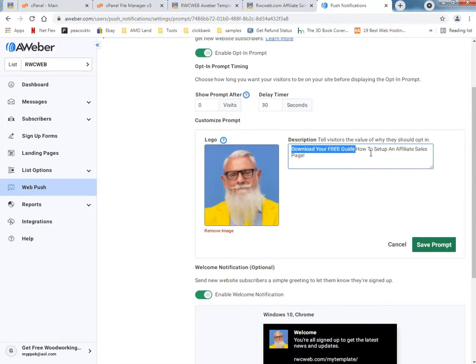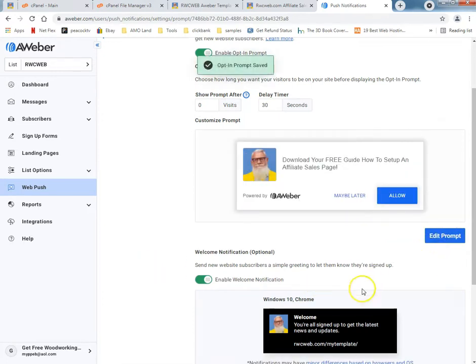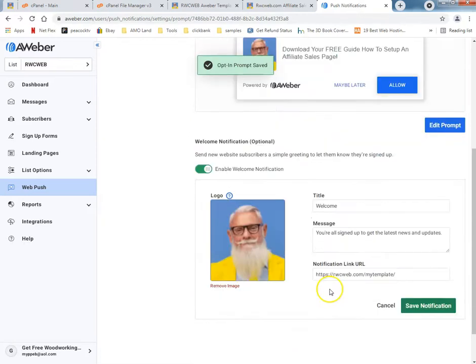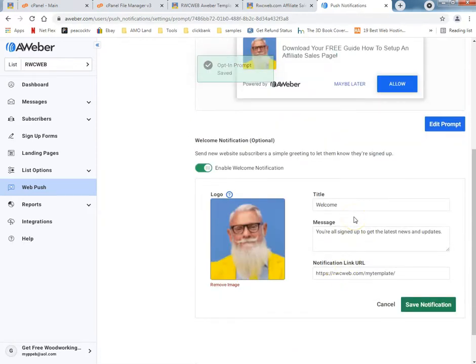So we're going to take this one as well. We've got it already set. We're going to save the prompt. That's what's going to show up on the little thing. You don't have to do this. This is going to go here, but let's do it like this, because this is going to go to your email list.